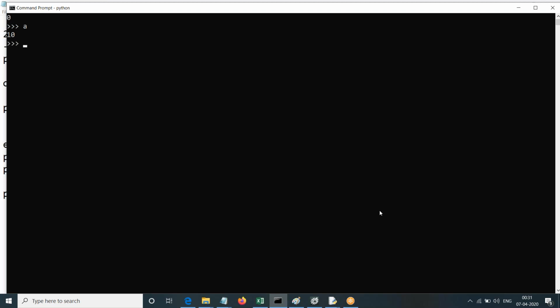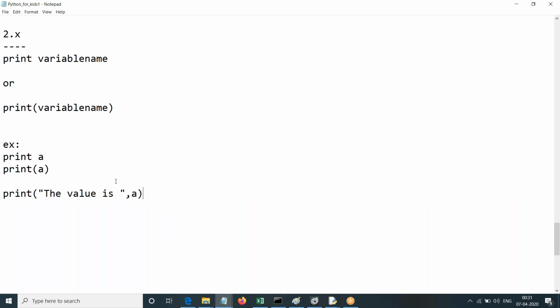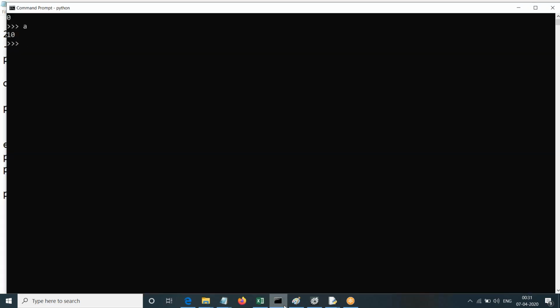Cool. Is it done now? Yes, sir. Okay. Anybody has doubts on this part? How to use print? Anybody has doubts? Okay. I have a question.